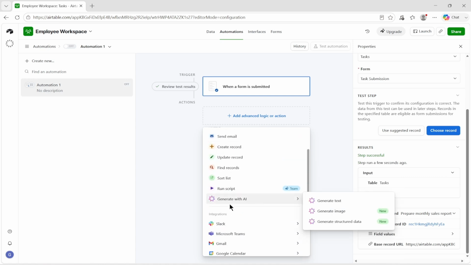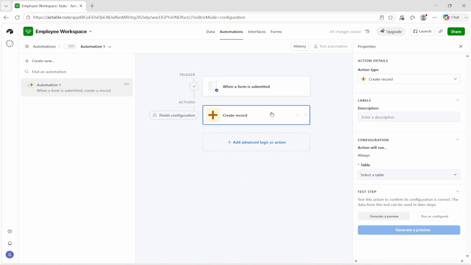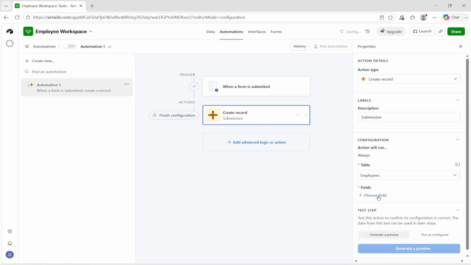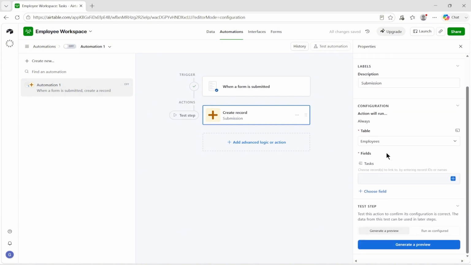So let's say when a form is submitted, we want to create a record. On the right-hand side, this will be the label of the record. Let's say submission. At the bottom, you want to choose a table for the submissions, let's say for the employees. And from here, you can choose a field. Let's say that from here, this will be the task. Now, within a task, you can also choose another field if that is something that you want to do. At the bottom, click on generate a preview.